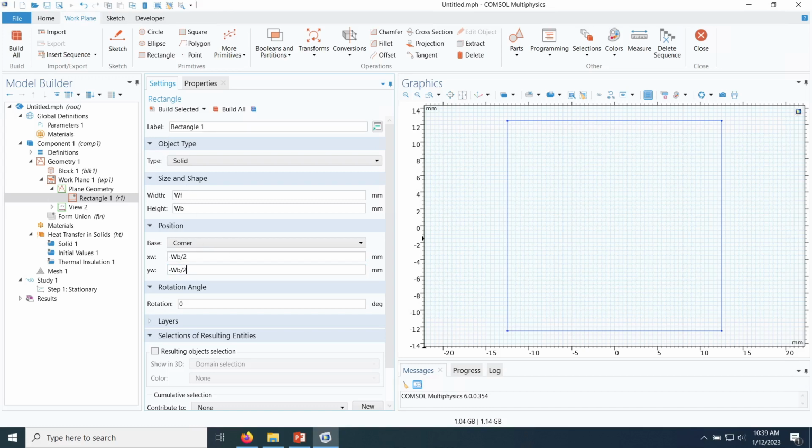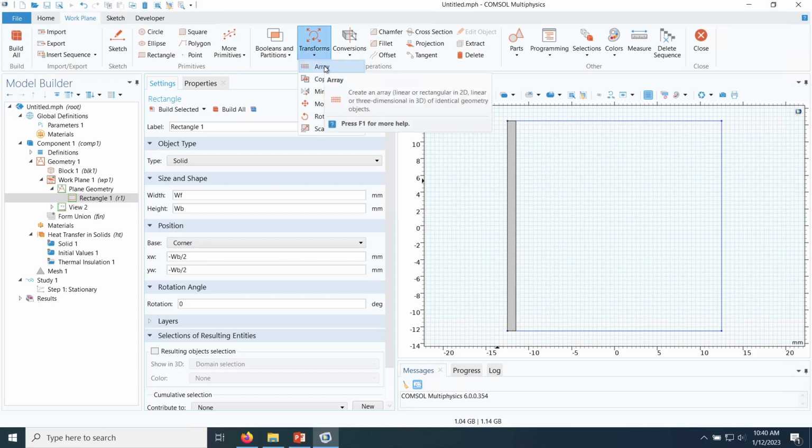So if I say build selected now, I have one fin designed right at the edge of the base on the top surface. But I want to have an array of these in the horizontal direction. I want to cover the entire surface of the base. To do that, to make multiple copies of one entity, I can come to transform and then pick array.